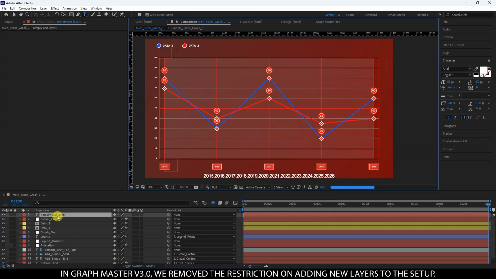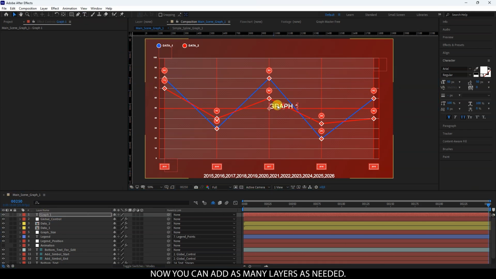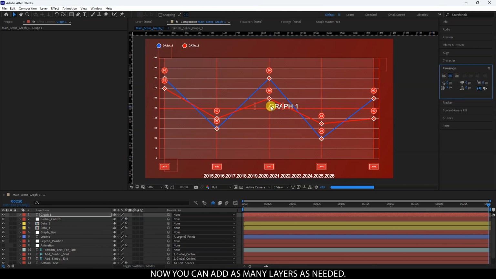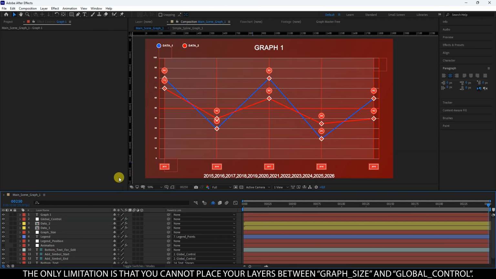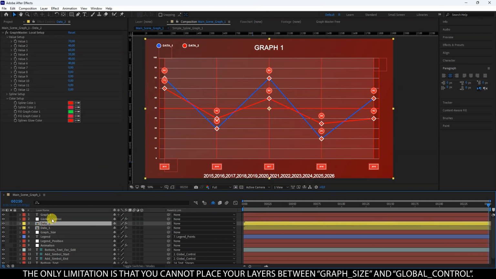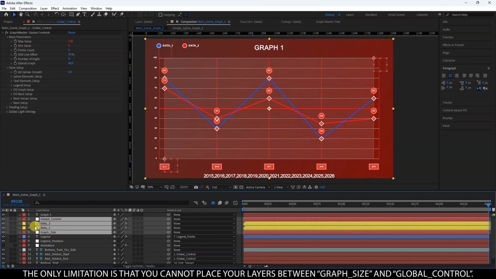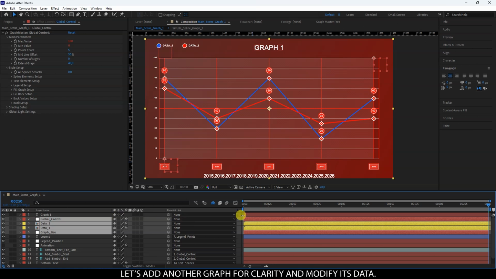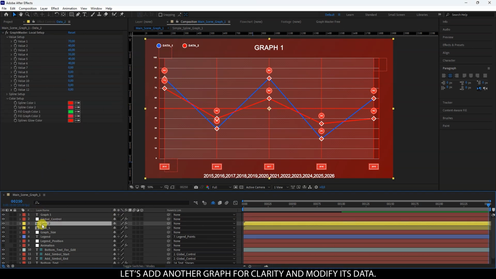In Graph Master v3.0, we removed the restriction on adding new layers to the setup. Now you can add as many layers as needed. The only limitation is that you cannot place your layers between graph size and global control. Let's add another graph for clarity and modify its data.